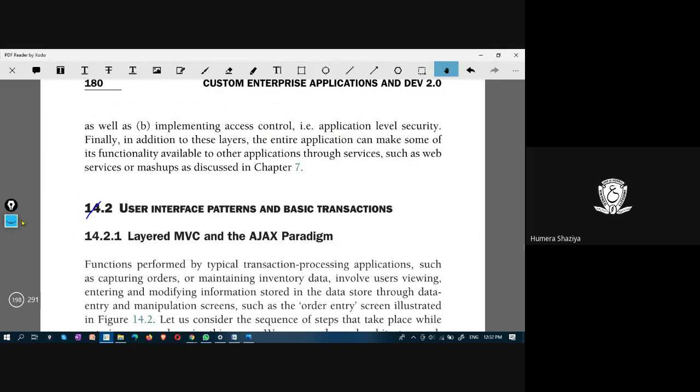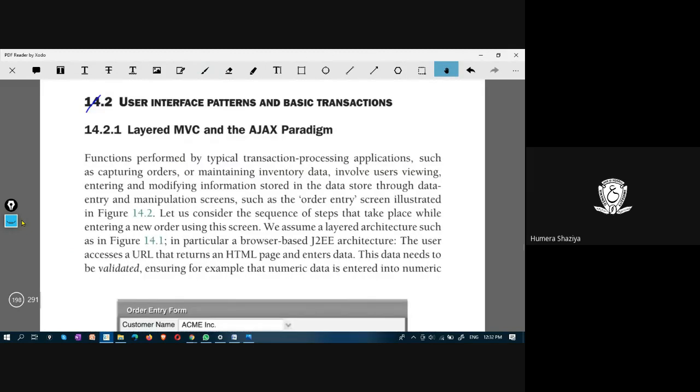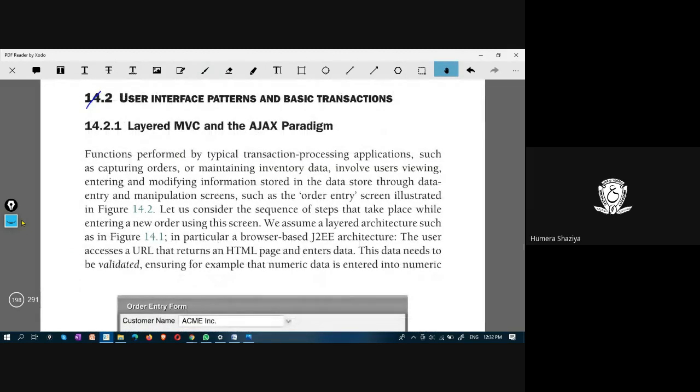Okay, besides having a layered architecture or MVC architecture, there is another kind of service which is known as web services or mashups. Okay, that was the architecture of an application which is to be custom developed for the organization.